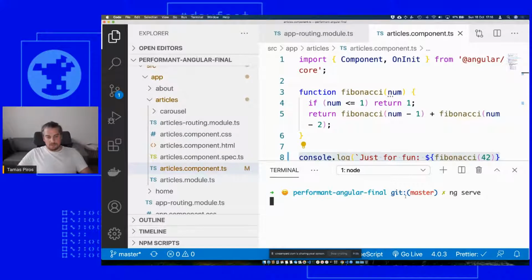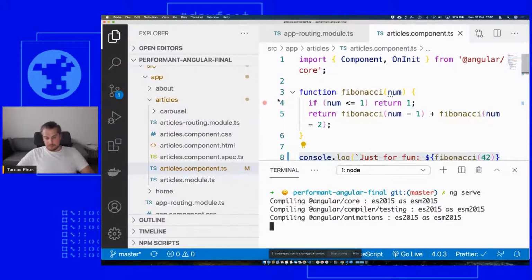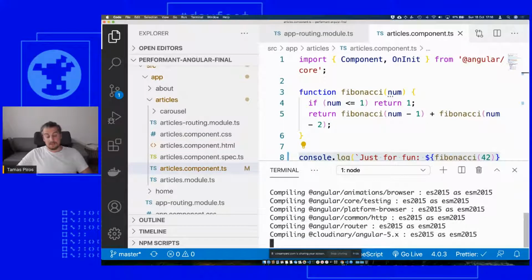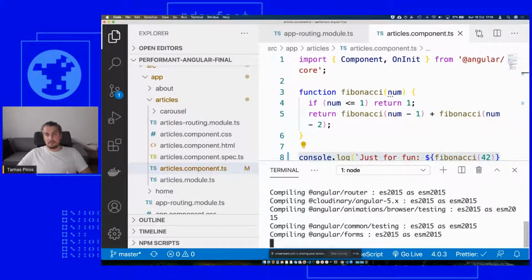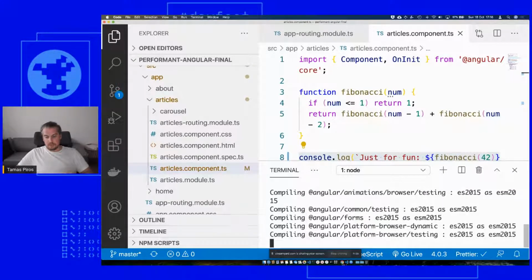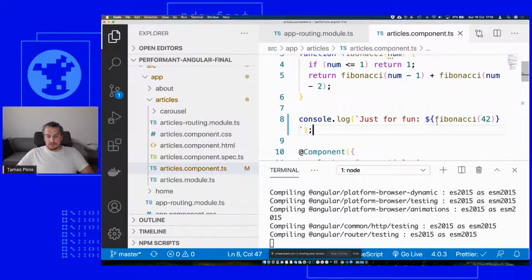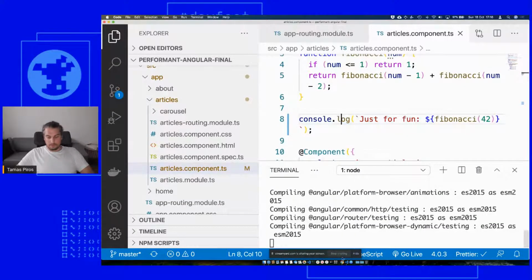So I'm going to serve up the fast application, and we're going to see how it is different from the other application. And what we will see is that if I load the main page, it's not going to be affected by the Fibonacci calculation inside the articles component. Okay, so let's go ahead and do this. Come on.